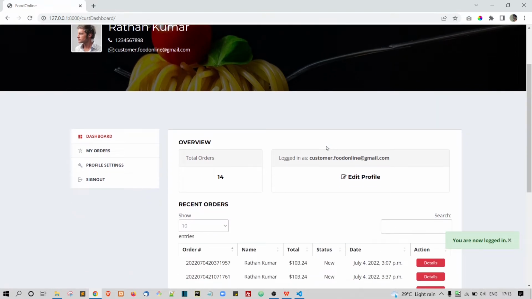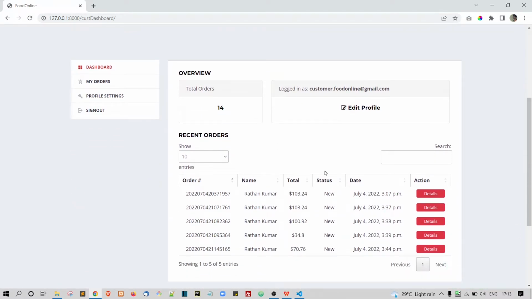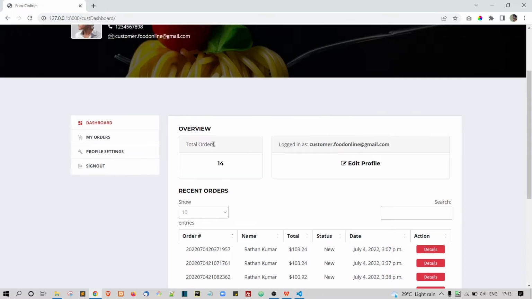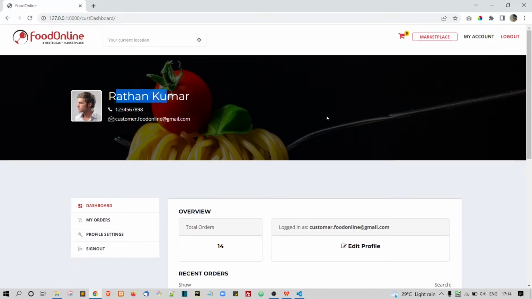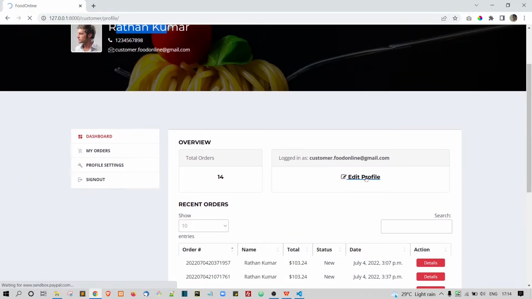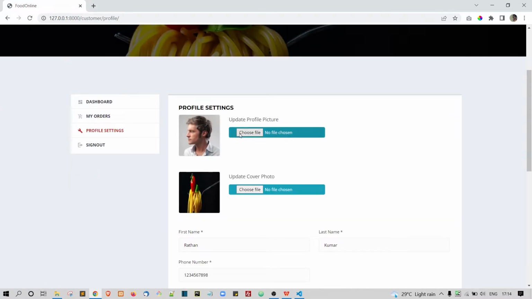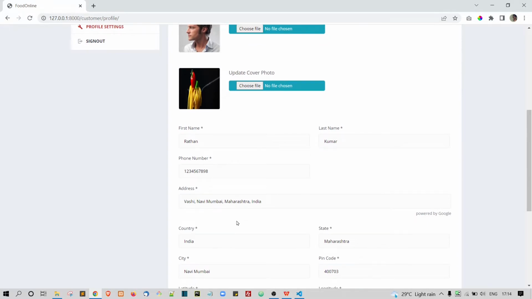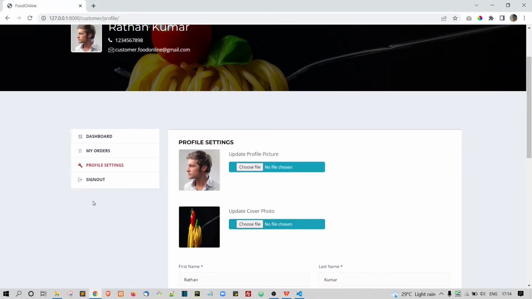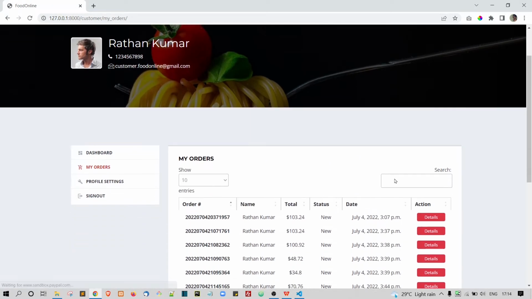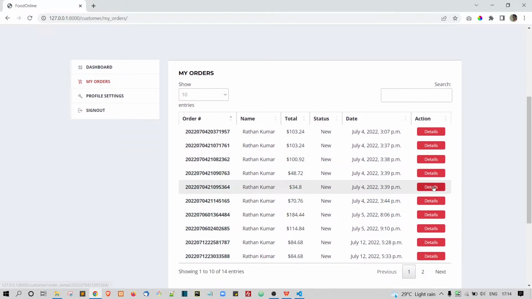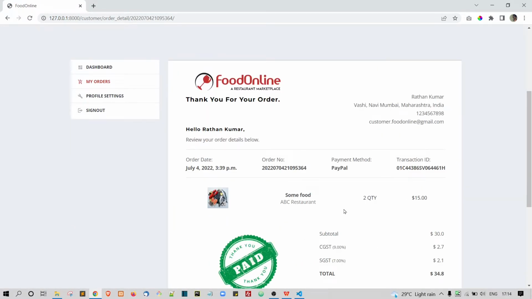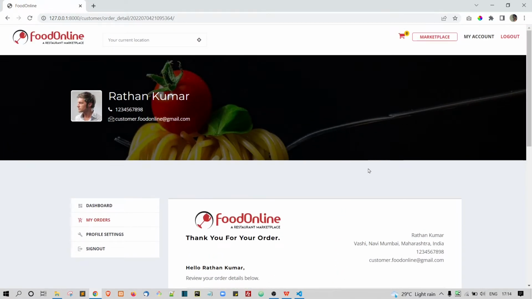Okay, so this is the customer dashboard. In this customer dashboard also we have some recent orders for this particular customer, and you can edit your profile from here. So profile picture if you want to edit, and update cover photo and all other things. Okay, and of course this is the my orders, and here we'll be listing all the orders that this particular user has placed.